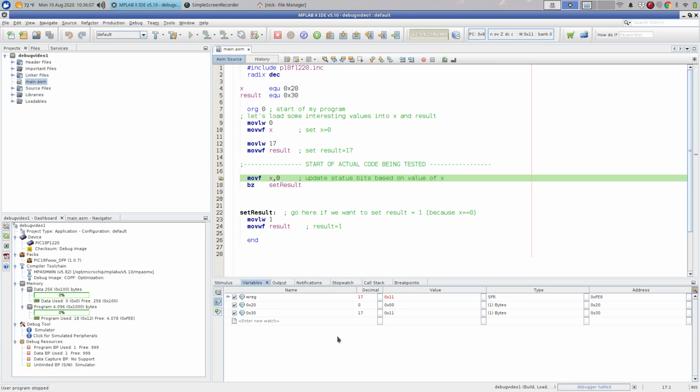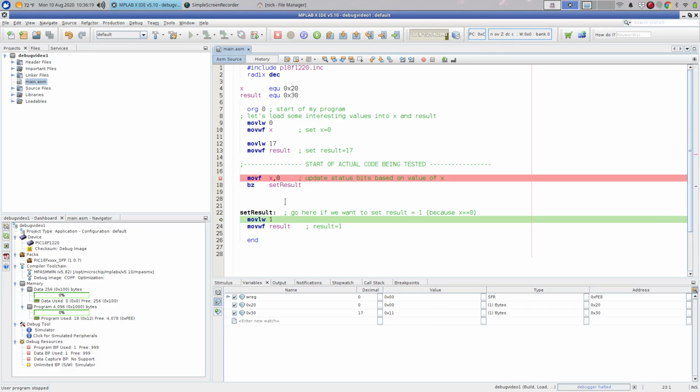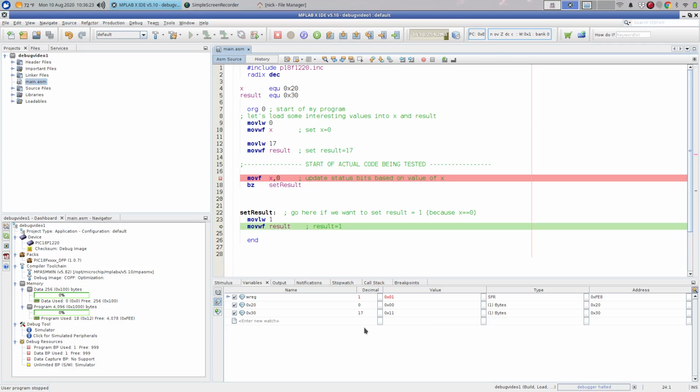Let's look at our variables. So yeah, we can confirm x is 0, result is 17. Okay, let's move x into the W register. We see the zero bit got set, branch if zero to set result. Here set result is going to put a 1 into W, and then it's going to copy W into result, which is down here. Result was 17 so far. When we execute this instruction, result changes to 1.